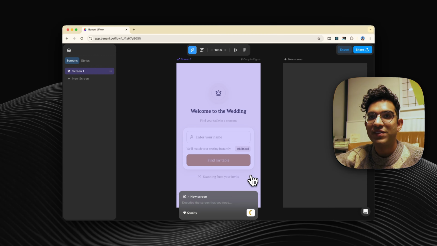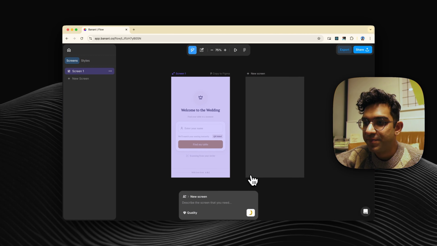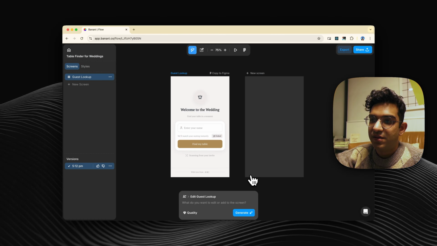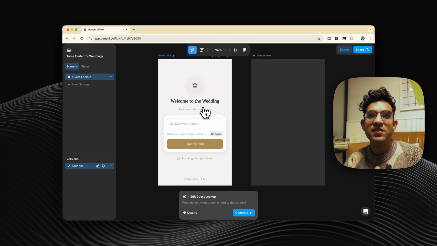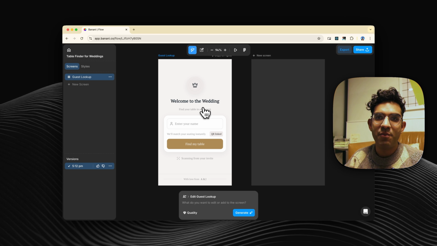I love watching it just build all the elements bit by bit. And here we go. It's done a really good job on its first attempt. It's just given me something really very quickly. There's some stuff here which is a bit confusing, like QR linked, but like I said, this isn't just one prompt and we're done. This is just to speed up all the boring stuff.